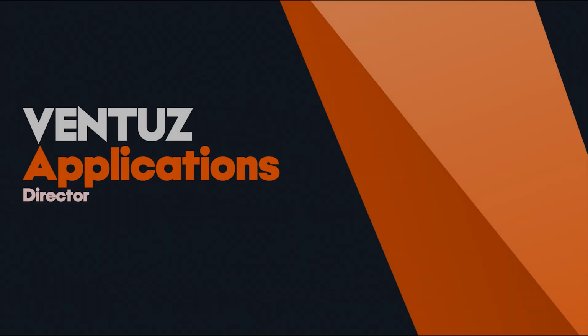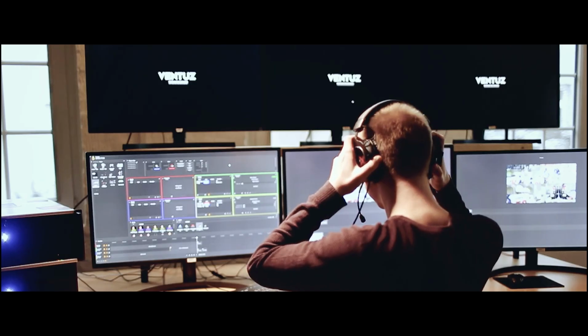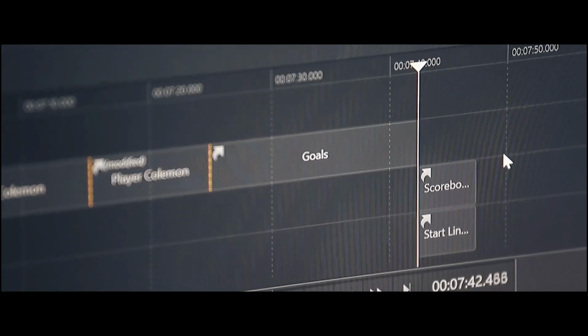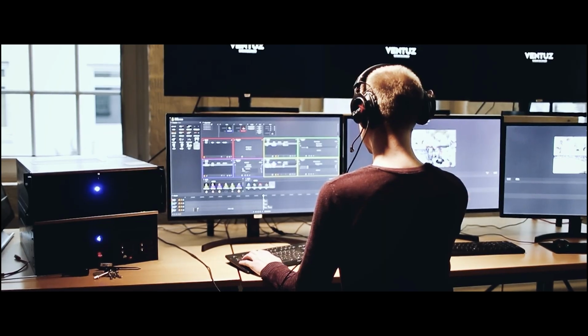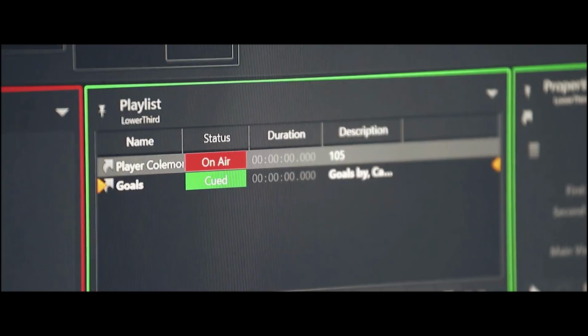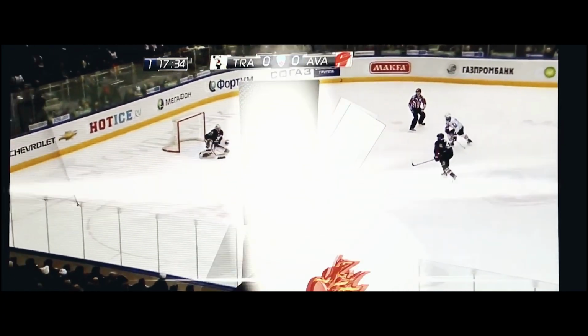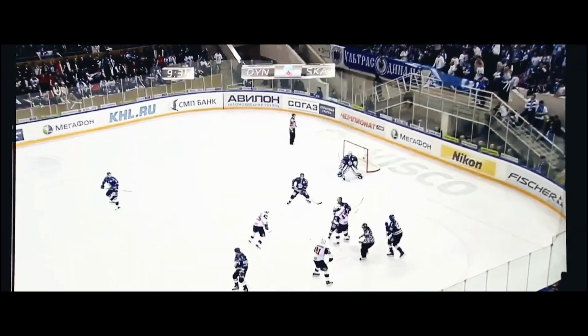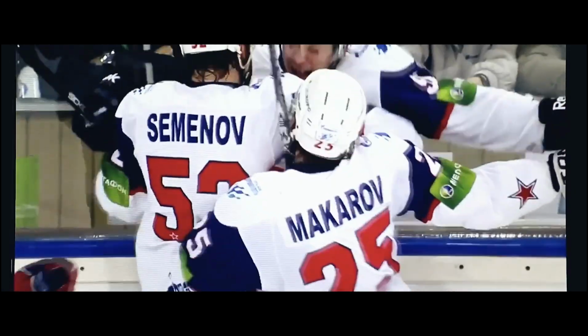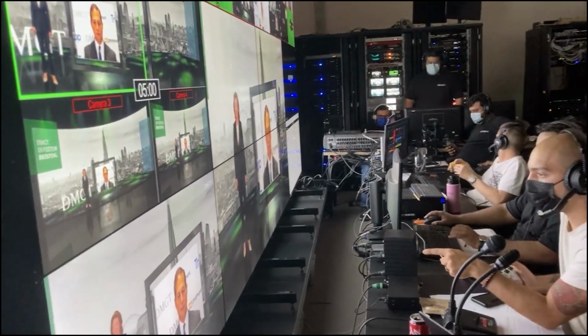Ventuz Director is our control application that enables the control of many runtime systems from a simple and streamlined user interface. It also offers advanced functionality such as making last-minute changes to your graphics, text, creating playlists, or triggering different graphics independently as the show is running live.